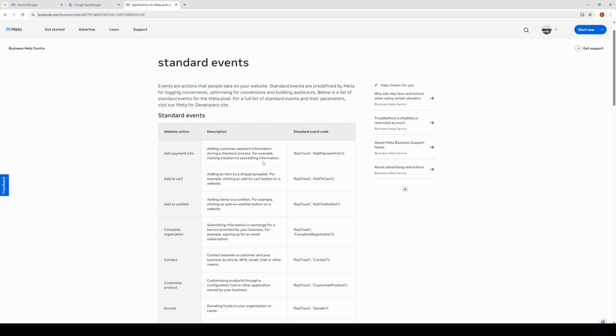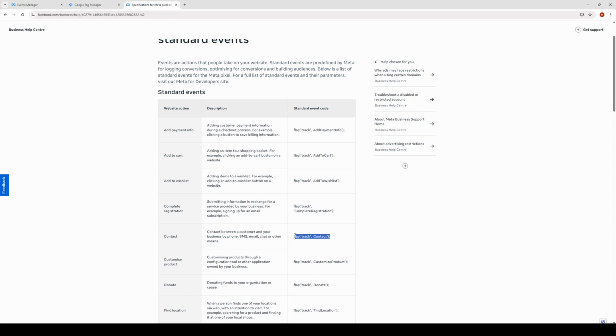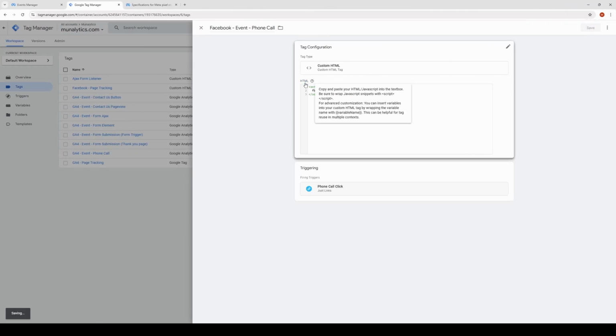So Meta has a list of standard events which you can track right out of the box. You'll see here a full list of their standard events. I'll also share a link to this section as well. The one we just used was the contact one. We're going to save this.